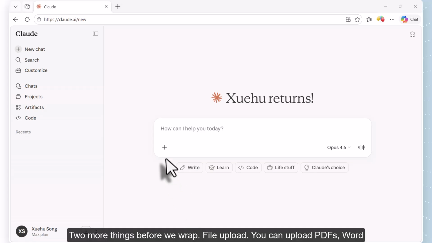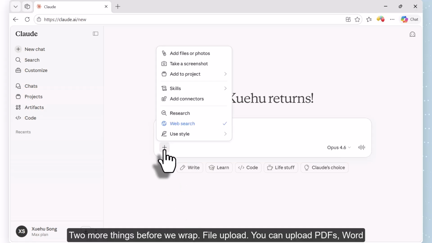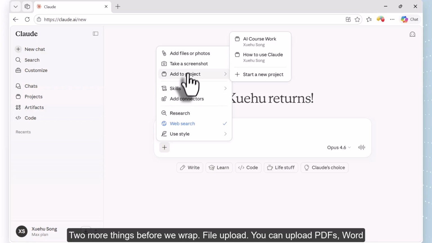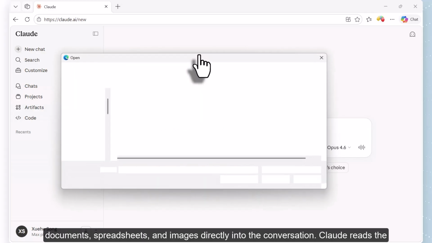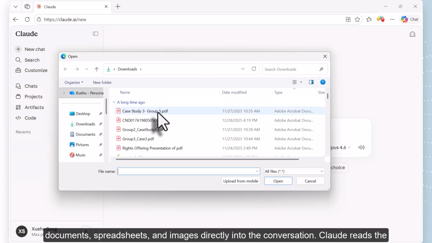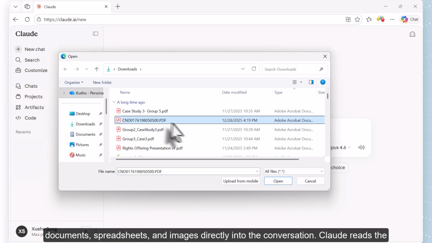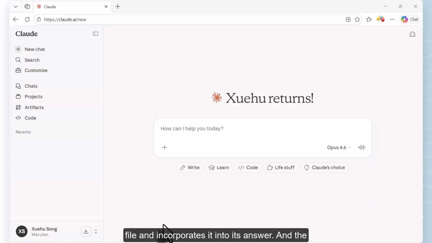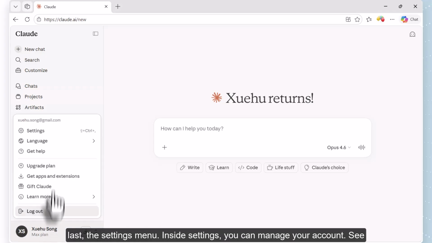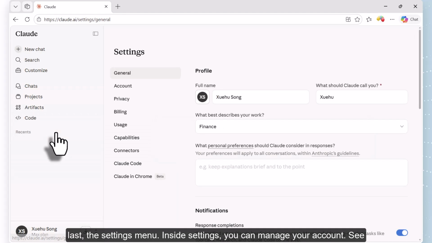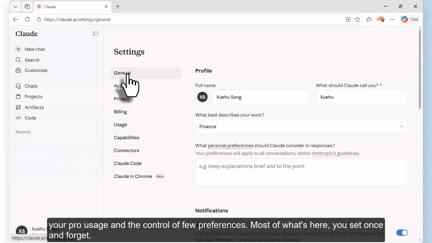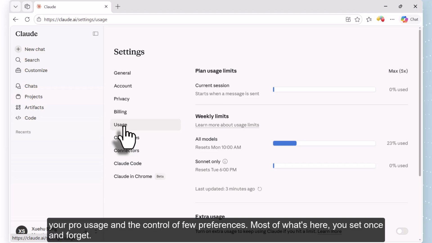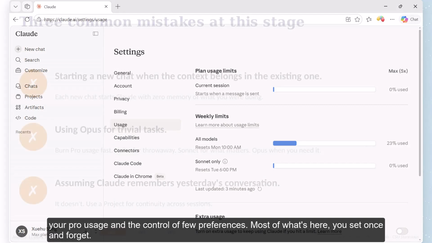Two more things before we wrap. File upload. You can upload PDFs, Word documents, spreadsheets, and images directly into the conversation. Claude reads the file and incorporates it into its answer. And the last, the settings menu. Inside settings, you can manage your account, see your pro usage, and control a few preferences. Most of what's here you set once and forget.